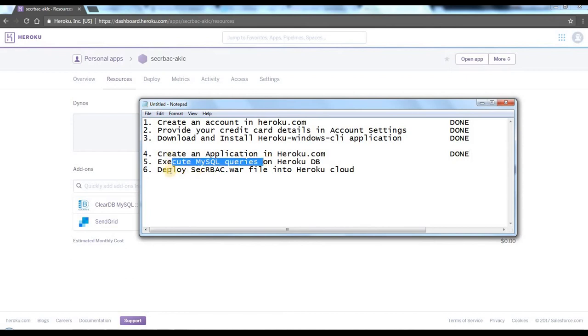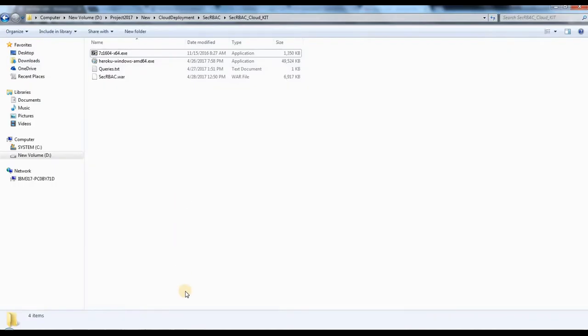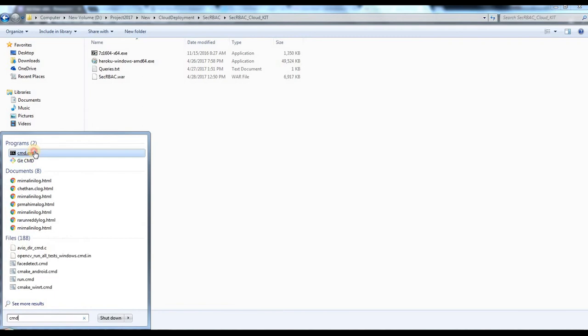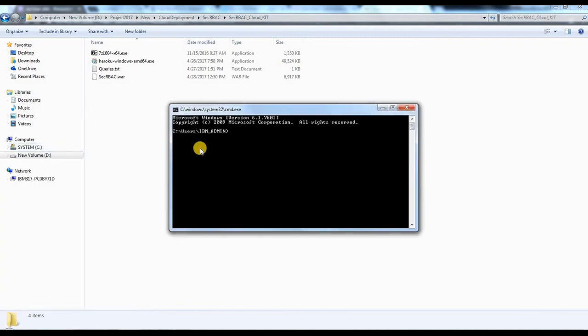So the next step is you will have to execute your MySQL queries on your Heroku database. For that I will tell you what you need to do. You will have to open a command prompt. Just go to the start menu, type CMD and open your command prompt. The command you will have to execute is heroku login. Enter the command heroku login. It will ask you to enter the email ID. So you need to enter the email ID which you registered in Heroku.com. And the password, whatever you chose there, you need to enter it over there. I just entered the wrong password, so I will re-enter it.